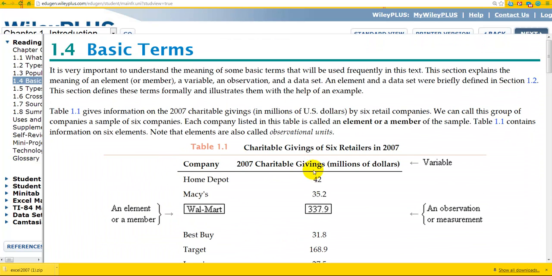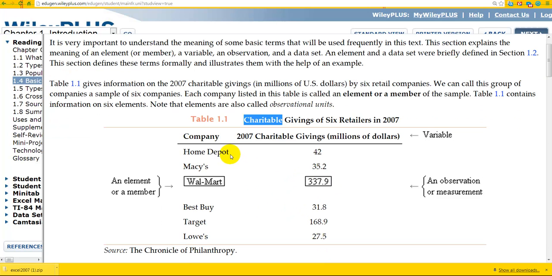And now here's another example. Charitable givings of 6 retailers in 2007. This means that retailers, meaning stores, gave some money for charities. And this is a table displaying that. So Home Depot is a store. Macy's is a store. Walmart, Best Buy, Target. These are all stores in the U.S. And this is the amount in millions of dollars that Home Depot gave to charity. And this is the amount that Macy's gave, and this is the amount, and so on.